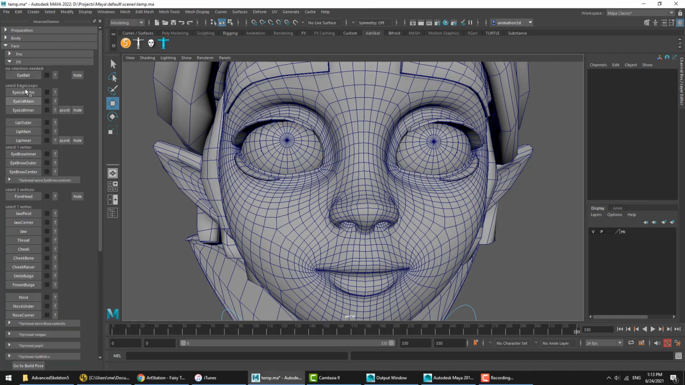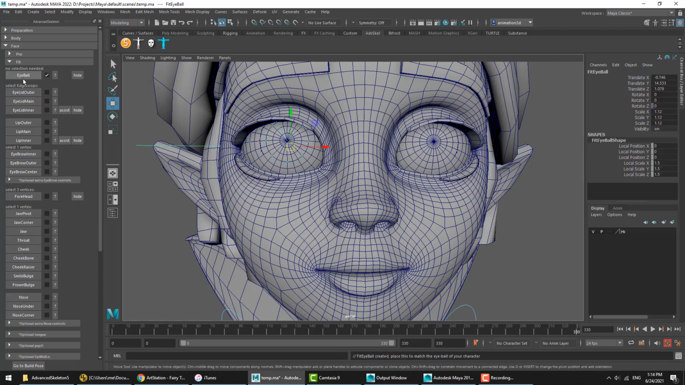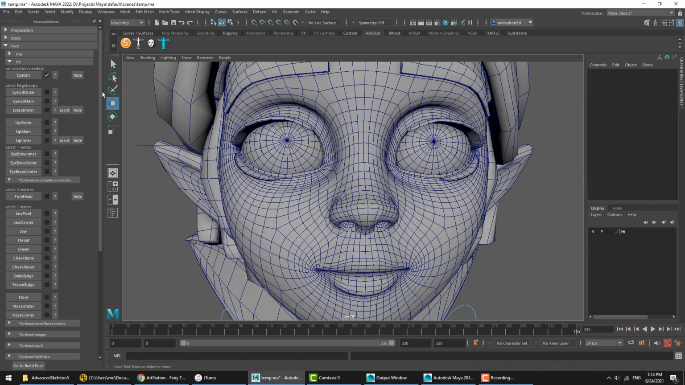Next is the fit section. So there's a series of things that needs to be defined in here, such as where is the eyeball, where is the eyelid, so on and so forth. Now there's a few functions that all these buttons have in common. One is you click on the button to create the object. So eyeball, click on that, it will create the object, and the checkbox is turned on to show you that you have now completed this step.